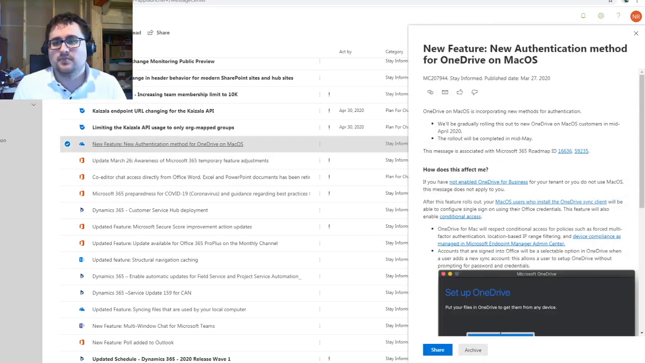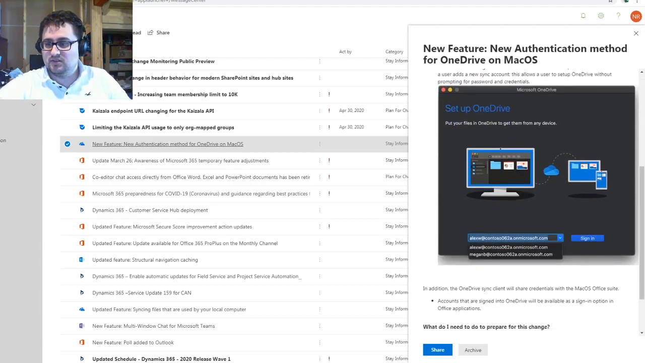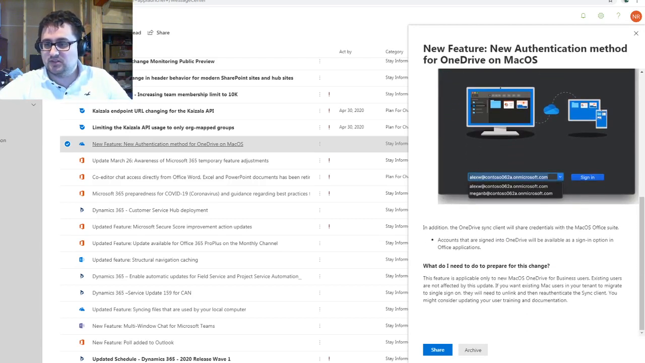OneDrive. New feature. New authentication method for OneDrive on macOS. OneDrive on macOS is incorporating new methods for authentication. We'll be gradually rolling this out to new OneDrive on macOS customers in mid-April 2020. The rollout will be completed in mid-May. So it's just going to be like a different login experience.